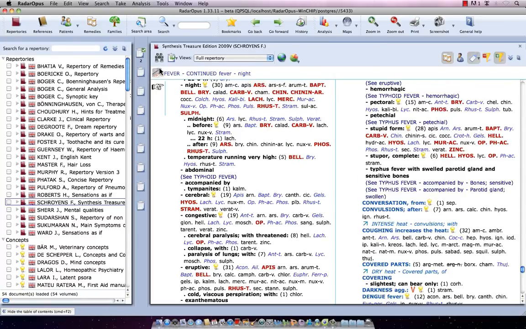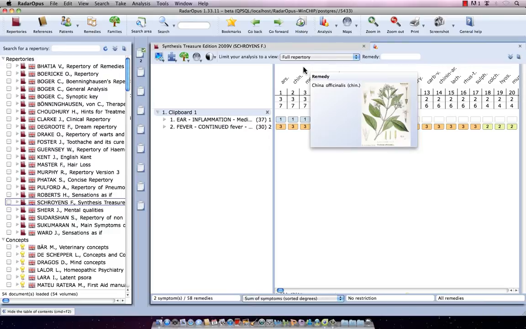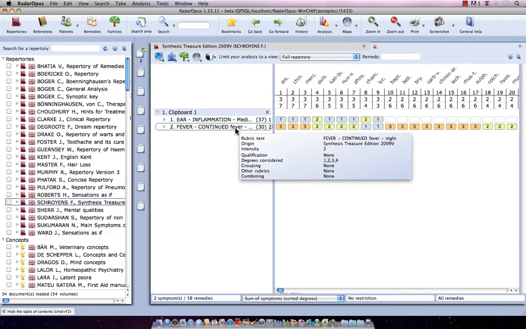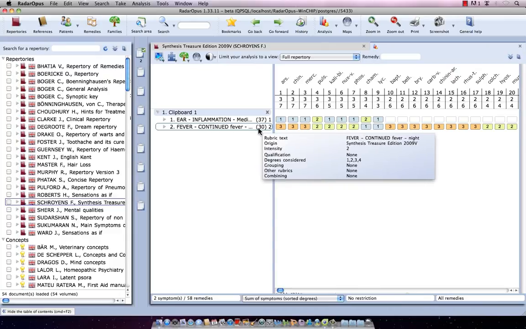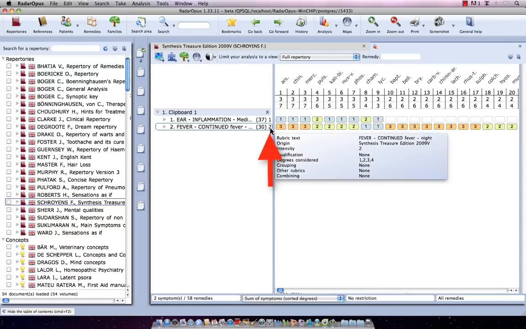To show you, at the left here, I can single click here on the clipboard to open my analysis window, or I can do that here at the top on the main button, single click, and it opens also my analysis window. And you see here, fever, continued fever, it has 30 remedies. And this indicates the intensity, the underlining, and it has a 2.